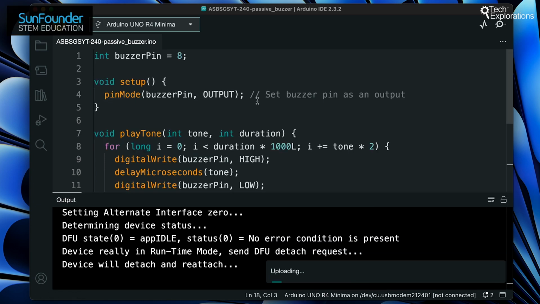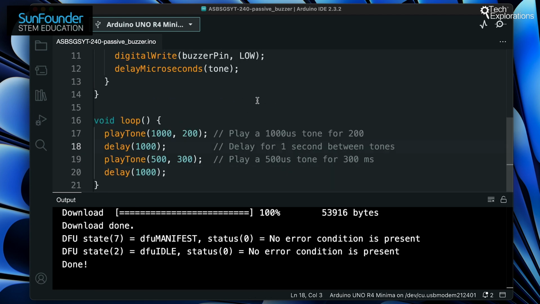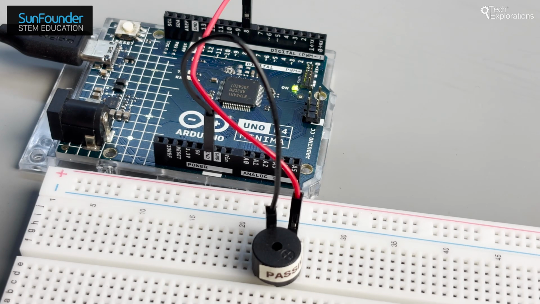After uploading this sketch to your Arduino, your passive buzzer should start to play the tones. By adjusting the tone and duration values in the code, you can experiment with different sounds. Congratulations! You now know how to use a passive buzzer with an Arduino to make sounds. This is great for adding audio alerts or notifications to your projects.